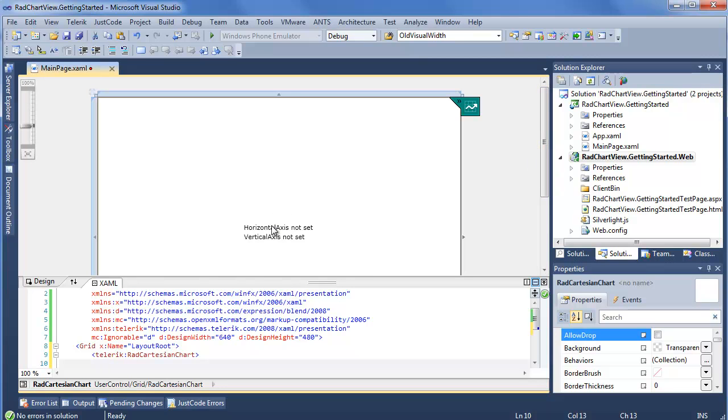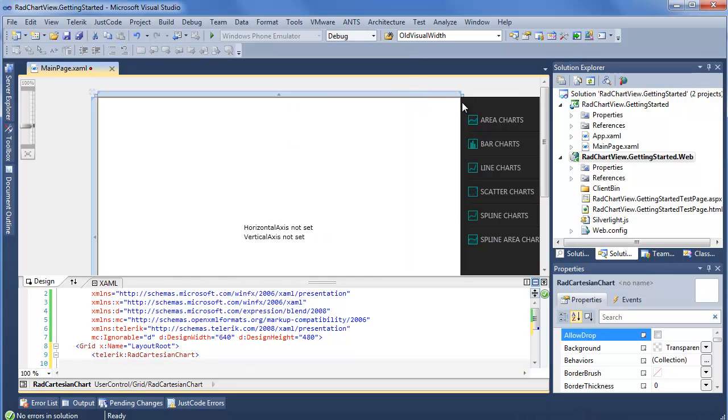So we're currently being told that both horizontal and vertical axes are not set. Important information to know if you are going to be building this out by hand. But rather than doing that, we're going to take advantage of this unique little helper that we have here to choose from the different chart areas that are available. Here we can see in this list we have area, bar, line, scatter, spline, and spline area available to us. So I'm going to go ahead and select a pretty standard bar chart.